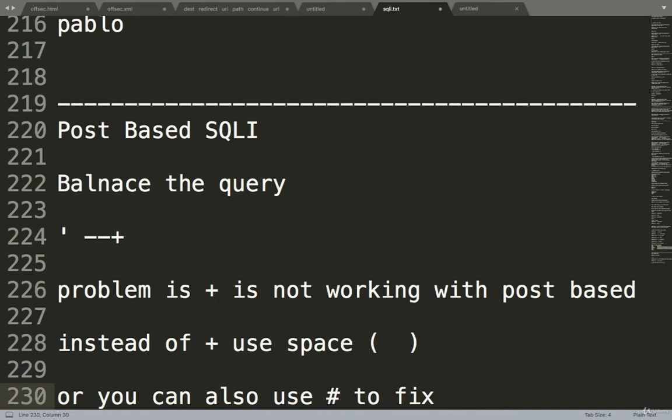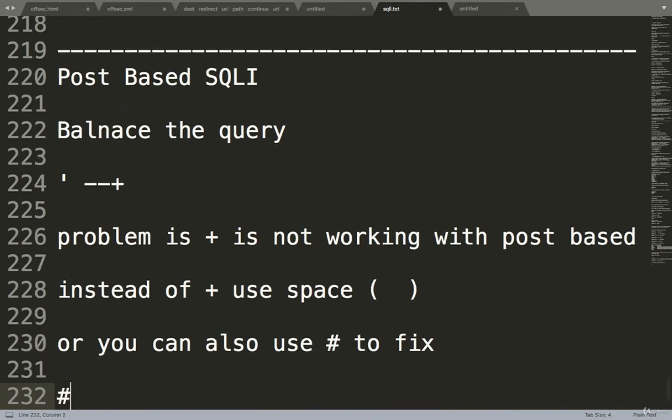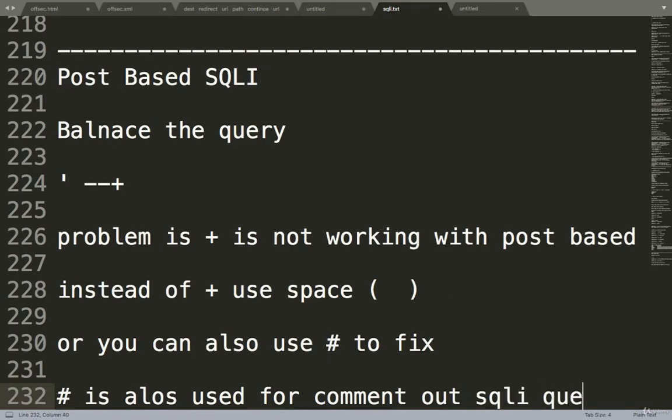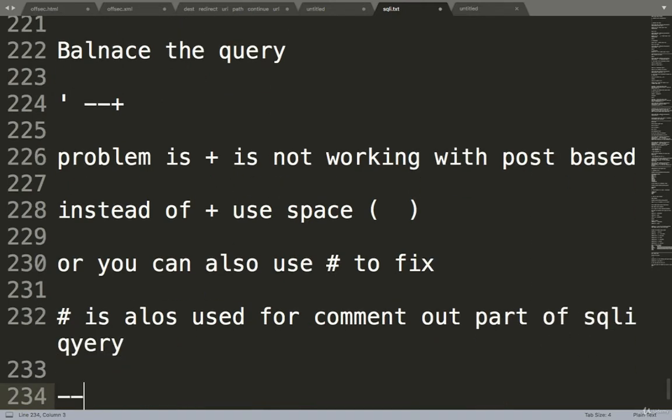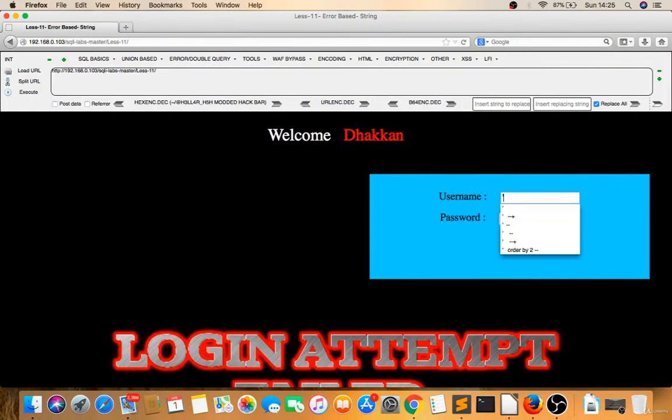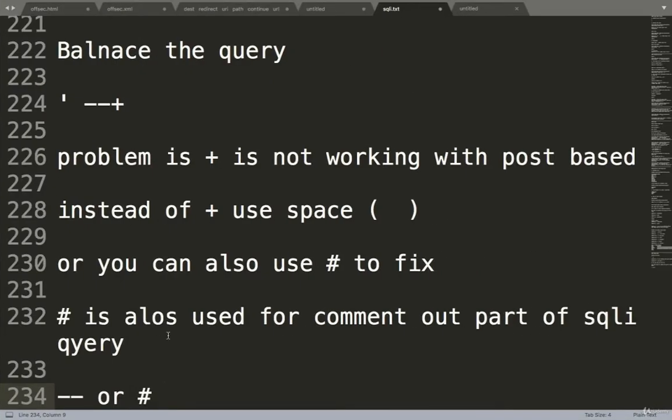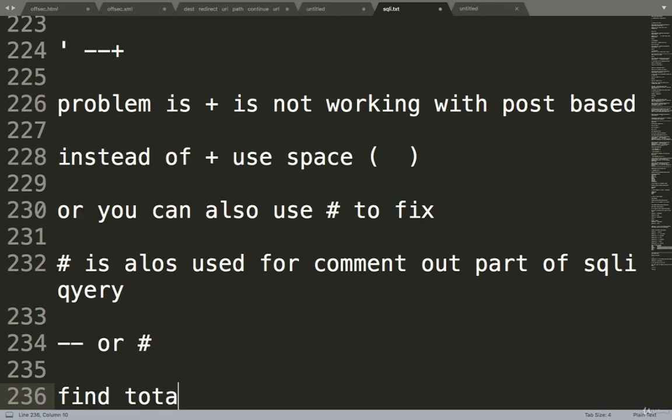Or for fixing, you can also use hash. Hash is also used as a comment character to comment out the rest of the SQLI query. So either use minus minus space or hash, whatever you prefer. So with a single quote, you can use hash also. See, it's fixed now.